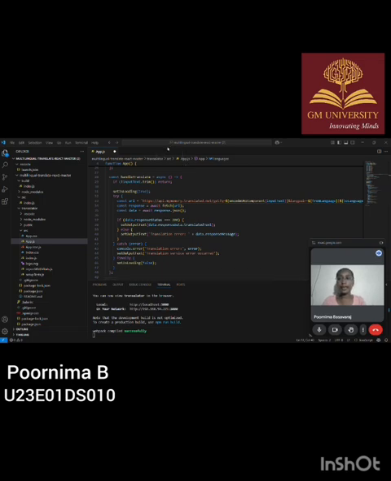Next, the catch block: catch(error), console.error('Translation error', error). setOutputText('Translation service error occurred'). It handles network or other runtime errors. Next, finally, setIsLoading(false). It turns off the loading indicator whether the request succeeds or fails.